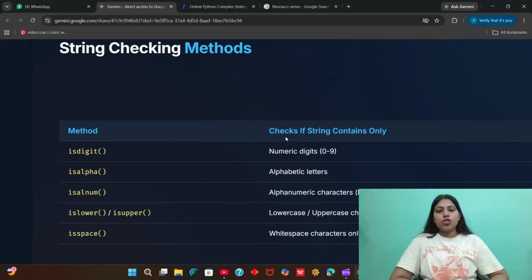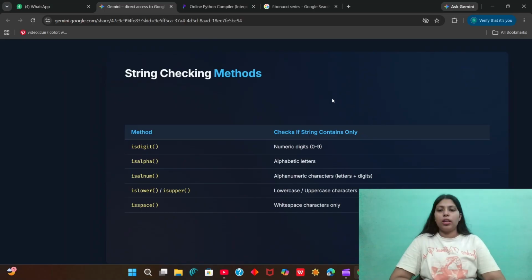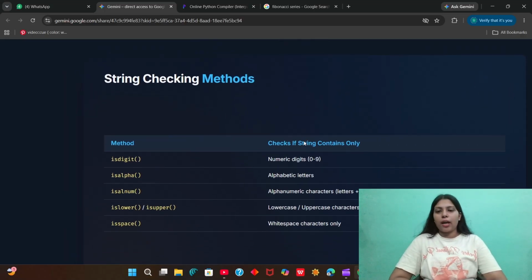isdigit is used to check if the string contains only numbers. isalpha is used for checking if there are only alphabetical letters inside the string. Then we have isalnum that checks there are alphanumeric characters inside it. Then we have islower and isupper that check if there are only lowercase characters and only uppercase characters inside a string. And then we have isspace that says that the string is made up of white space only. So these are the methods to check.